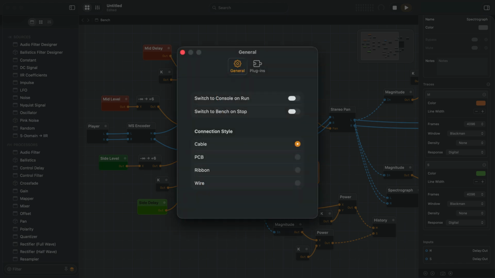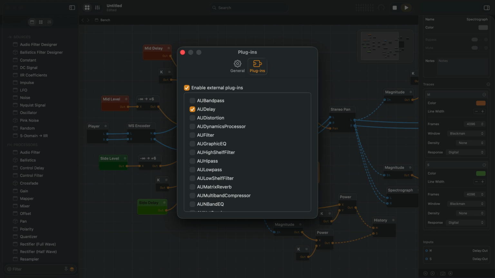AudioBench also offers additional user interface controls from the Settings panel. If you're working with plugins, you can select which plugins appear as available modules in AudioBench. This is great for when you're developing or testing plugins, but don't want to involve your entire library in the UI.